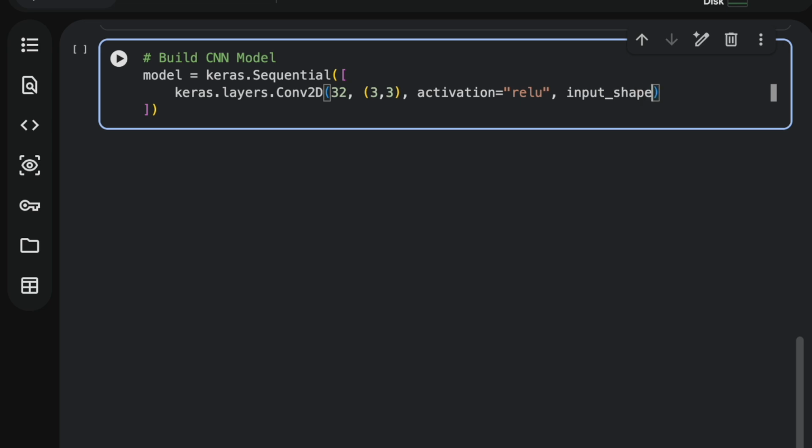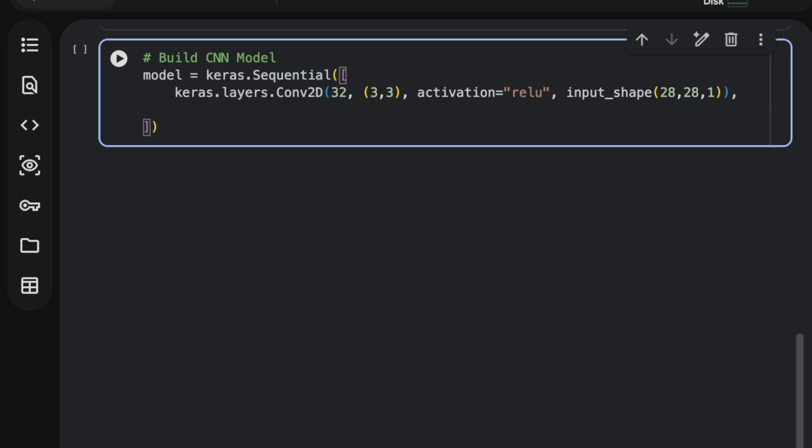Next comes the MaxPooling2D layer, which reduces the spatial size of the feature maps. This step keeps only the most important information while discarding less useful details. It also helps reduce computation and makes the model more robust to small shifts or distortions in the image. Pooling essentially summarizes regions of the image so the network becomes more efficient.